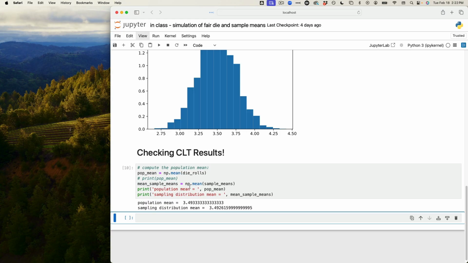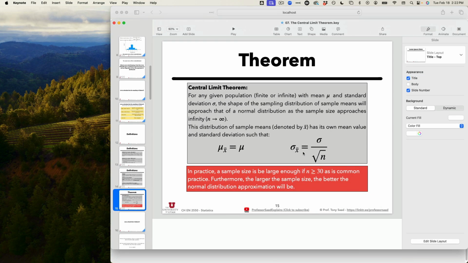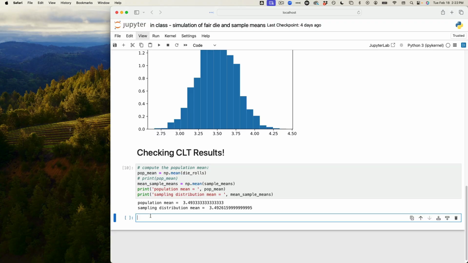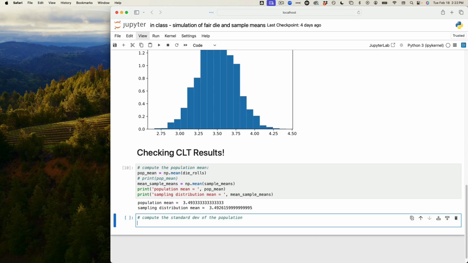Now what about the standard deviation of the sampling distribution? Let's compute that. First, compute the standard deviation of the population. Remember, there's a difference between the standard deviation of a population and the standard deviation of a sample, so we need to pass that information on to Python. The way you do this with NumPy is really great.